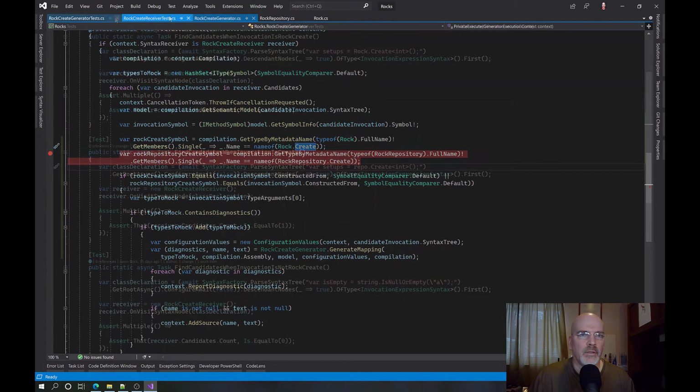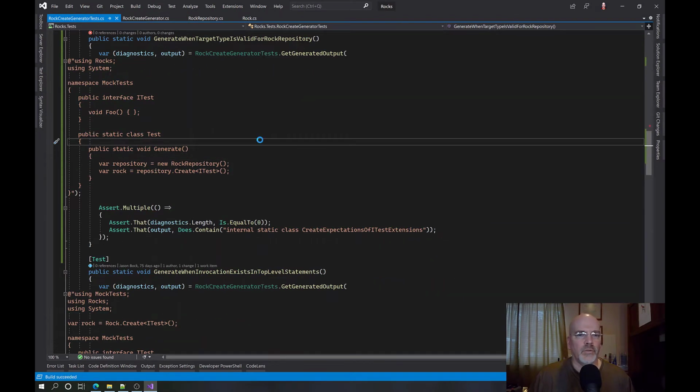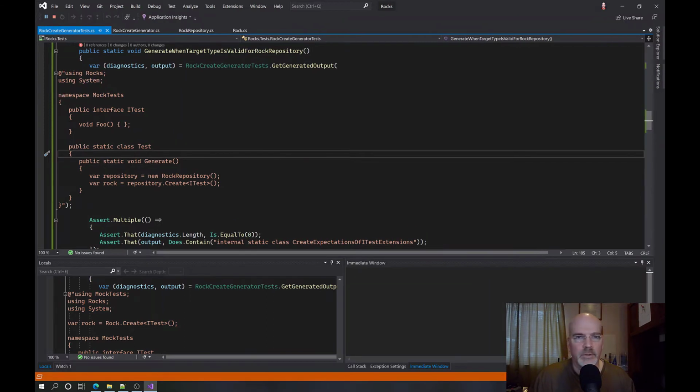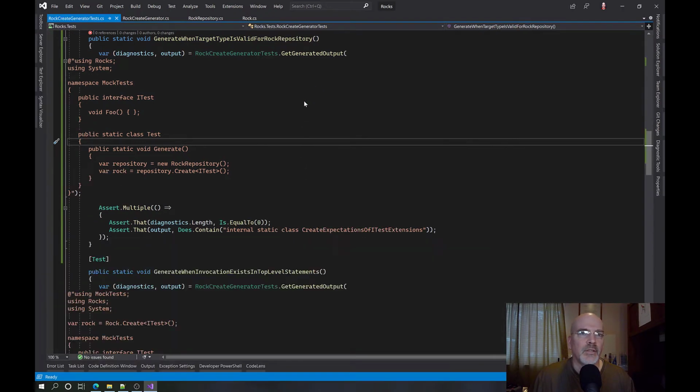Okay. Get that out of the way. We don't need the receiver test. We need the generator test. Okay. Let's, oh, am I in debug or release? I don't remember. Well, that tells me.